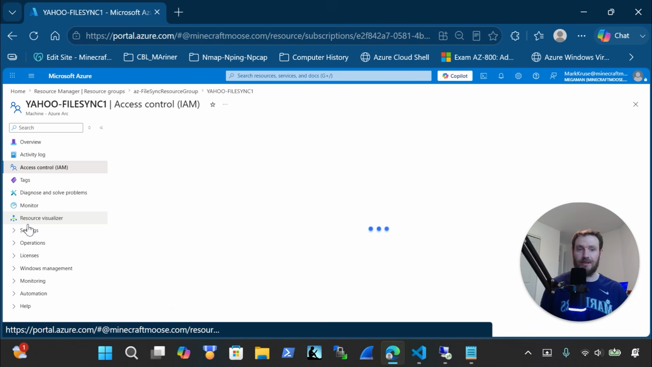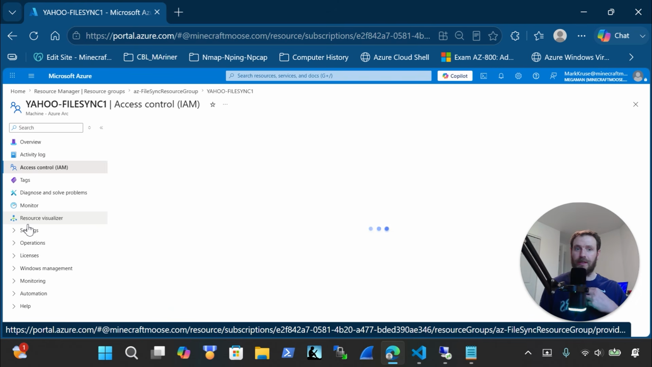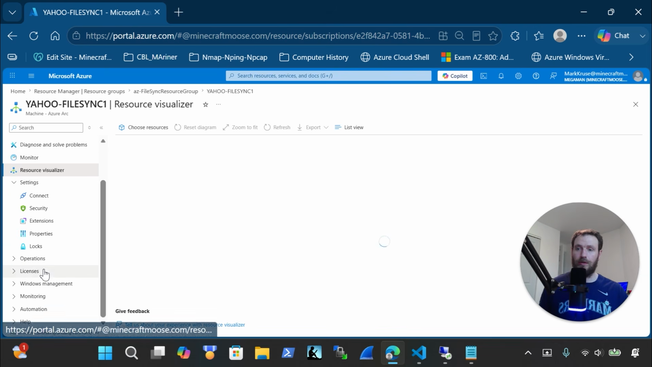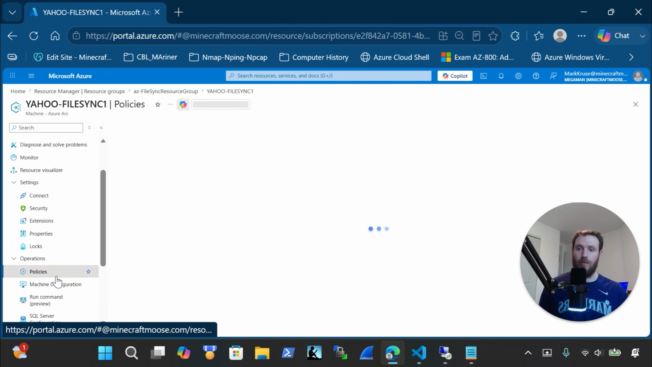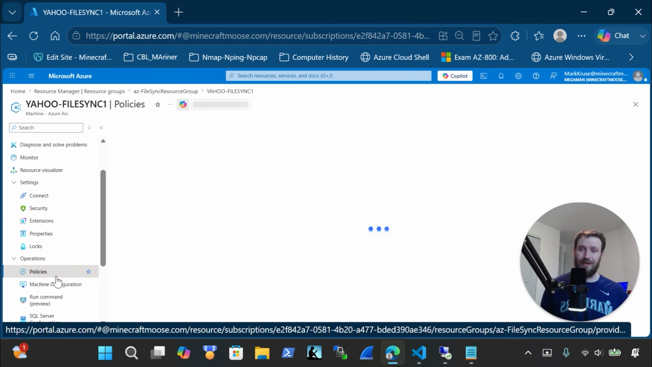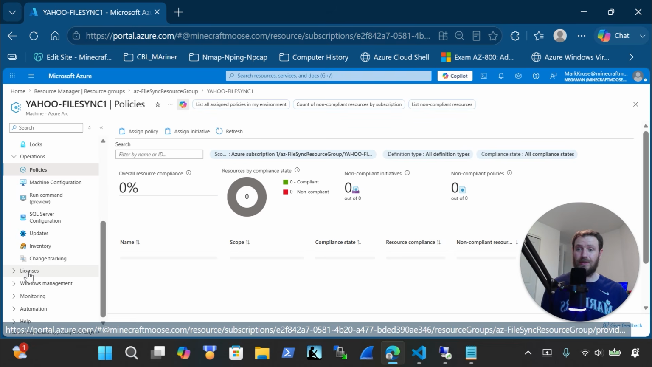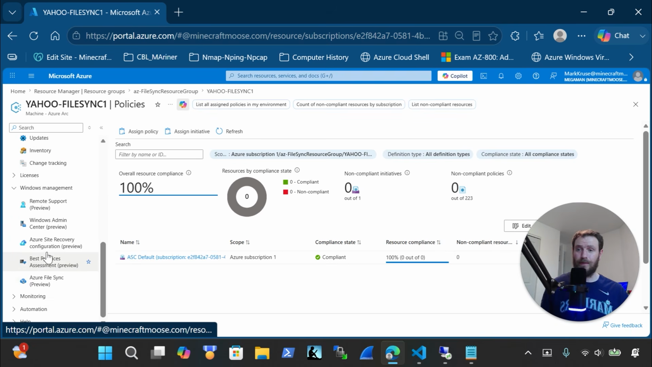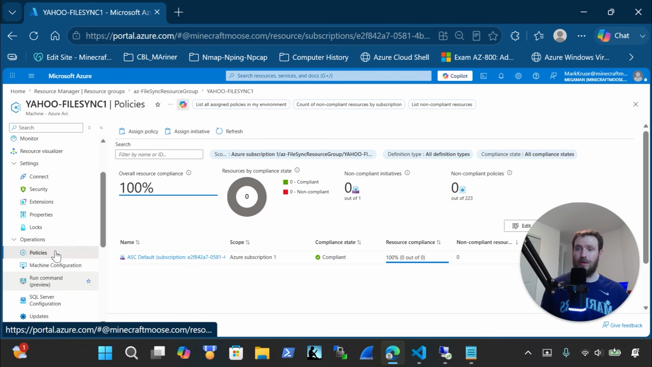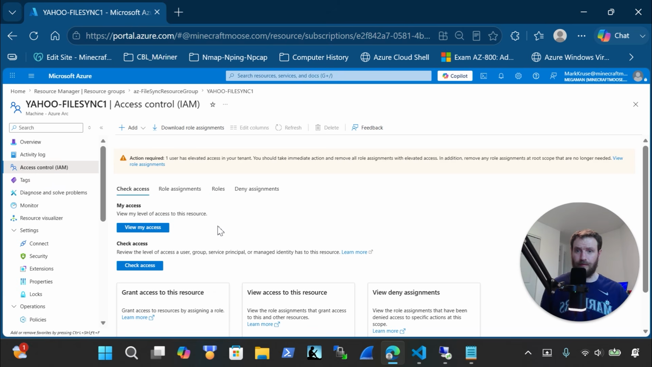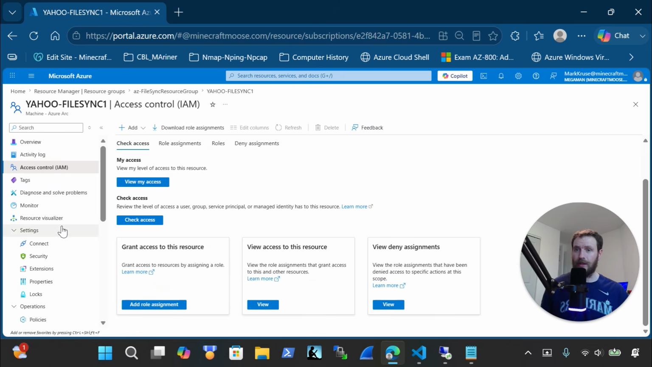So we'll just look at some of the settings here. It will be just a bit sluggish, so I'll click around while it's loading. But we could apply an Azure policy to this object. We could run commands. And do role assignments.